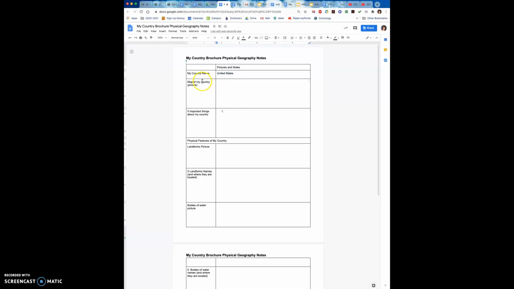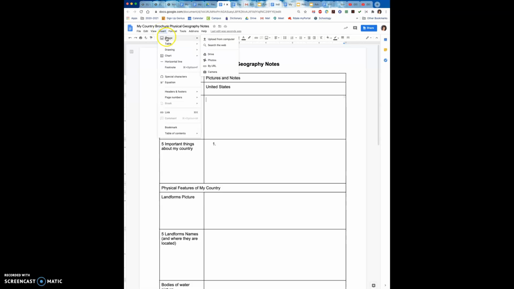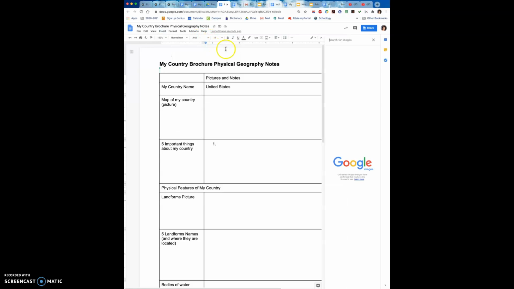Okay? Now, what you need to do is follow the instructions here. This tells you what you're supposed to write over here. So it says map of my country, picture. So I want a picture. So what I will do, I'll make this a little bigger so you can see it. What I will do is I'm going to go to Insert. Click on Insert, then Image. Then click Search Web. Search the web.